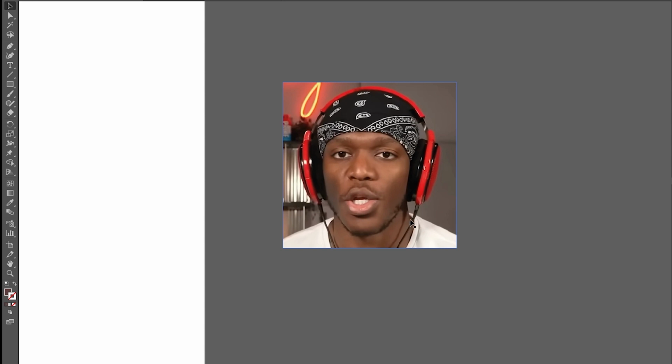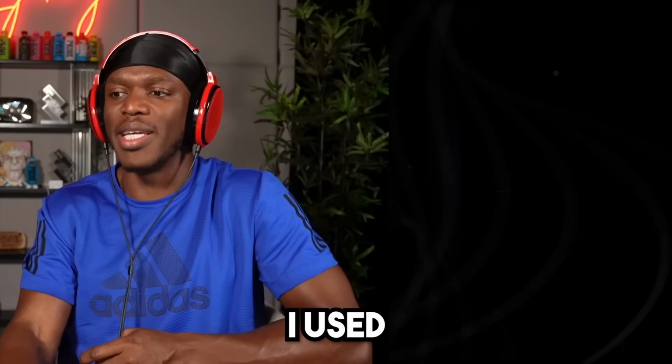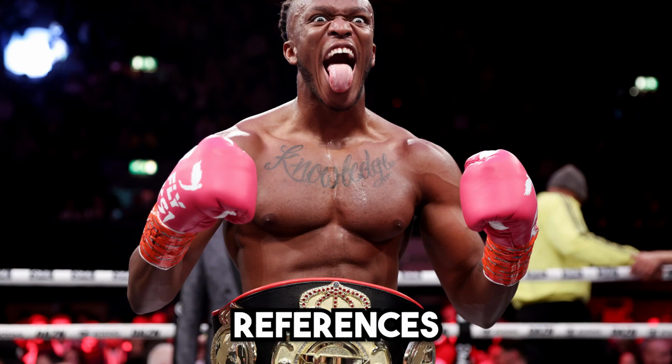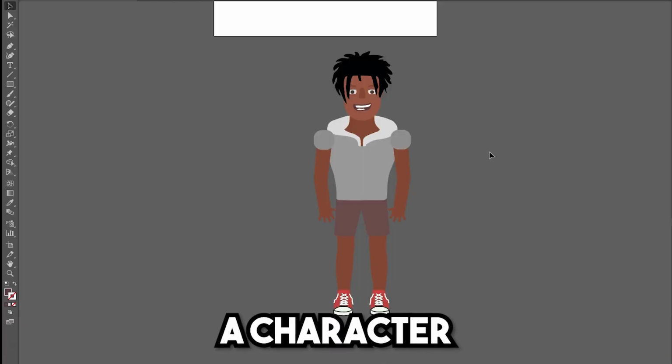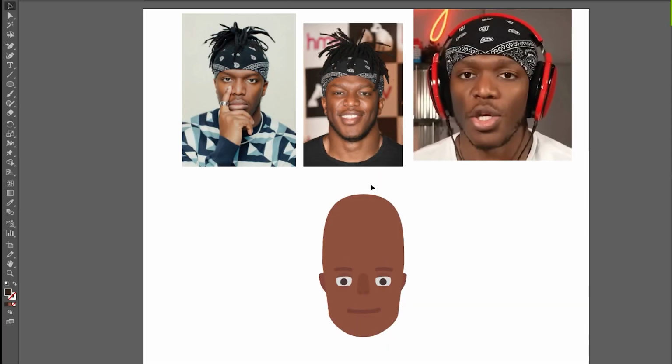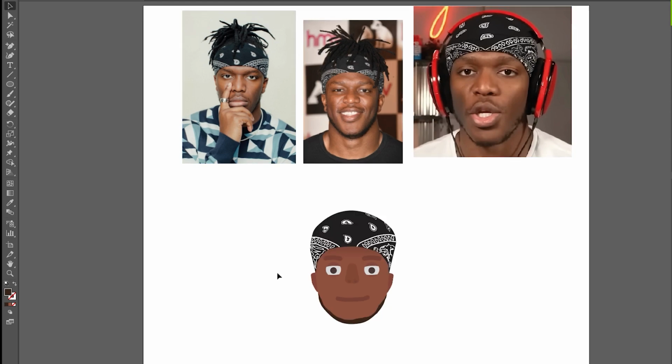So the first thing to do was to draw the actual KSI character. I used his most recent photos as my main references and had a clear idea of what I wanted it to look like, since I already have a character from my previous game. So I got something like this, not bad at all. But I forgot to add the main detail. KSI always wears his favorite bandana. Yeah, that's a lot better.